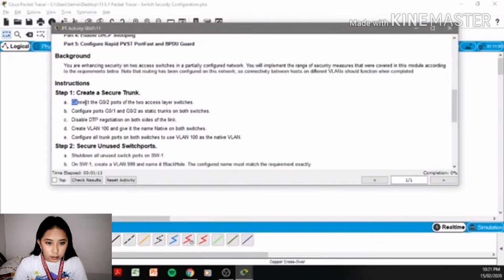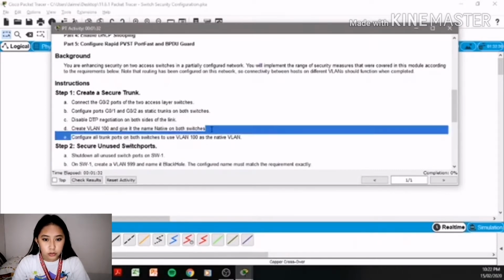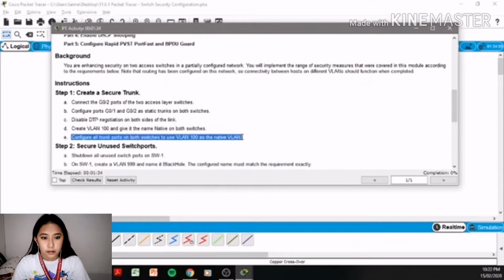First, connect the Gigabit Ethernet 0/2 ports of the two access layer switches. Configure ports G0/1 and G0/2 as static trunks on both switches. Disable DTP negotiation on both sides of the link. Create VLAN 100 and give it the name native on both switches. Configure all trunk ports on both switches to use VLAN 100 as the native VLAN.